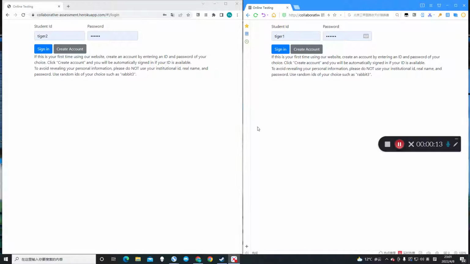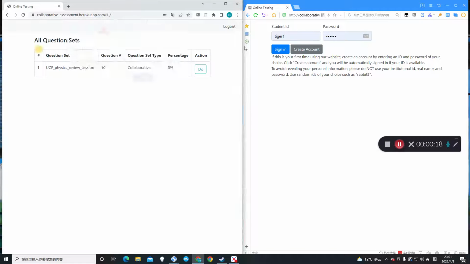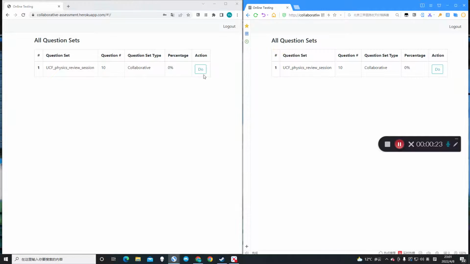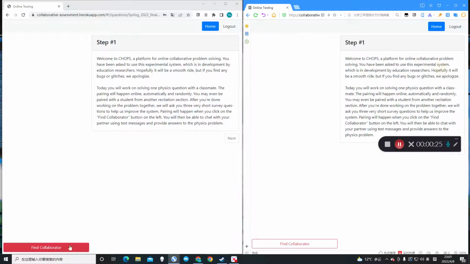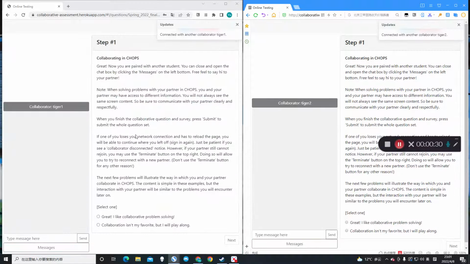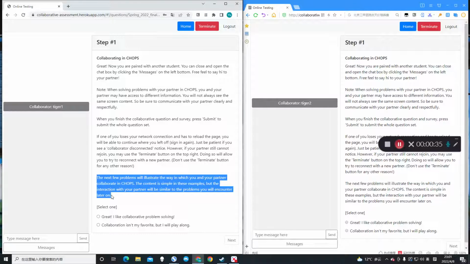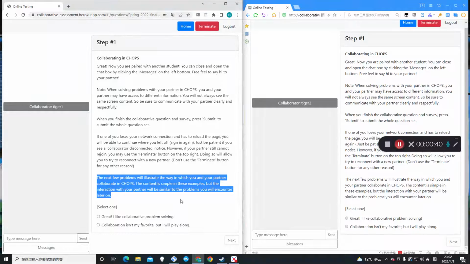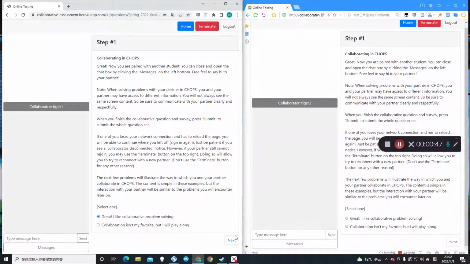Right now you can see I have two screens representing two students cooperating. I didn't change anything on the login, so let's sign in. I also did not change this introduction page. Let's cooperate. This time we will have four guiding questions before the physics question, to teach students how to use the system and what they need to expect in it.